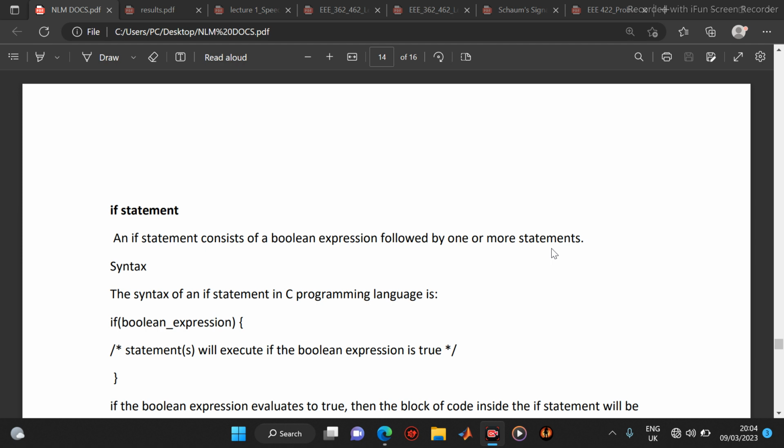An if statement consists of a Boolean expression followed by one or more statements. The syntax is this: you say if, open the brackets, then you write your expression, you close, you open the curly braces, then you put whatever statement has to be executed in the code, if the condition in this expression is found to be true. Otherwise, when it's false, you can just leave it blank.